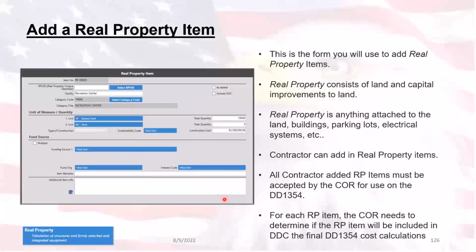All right. Let's see here. Here's a little bit more information about some of that. Once you've filled out all of the appropriate information that shows up in here, make sure you click on accepted. If you need to include the DDC, which is designed during construction costs, then you'll check this box right here. If you forget to check it here, that's okay, because there's another section down the way where you'll be able to set that up as well.